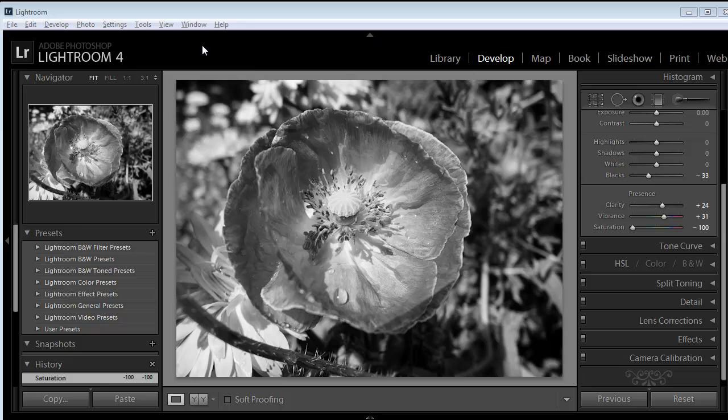Okay, here I am inside of Lightroom, and let's do some colorizing. We're going to colorize this image. I've got this black and white image. You can take any color image and convert it to black and white, and we'll do some colorizing here.